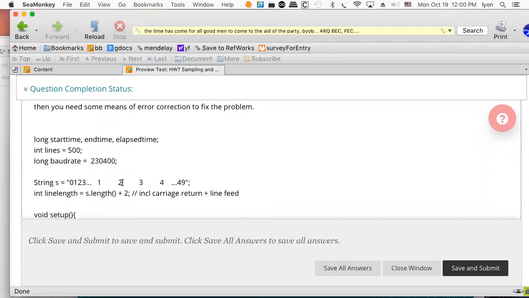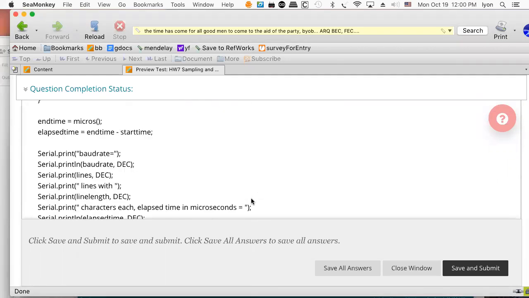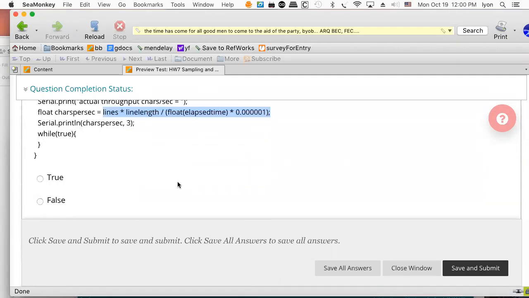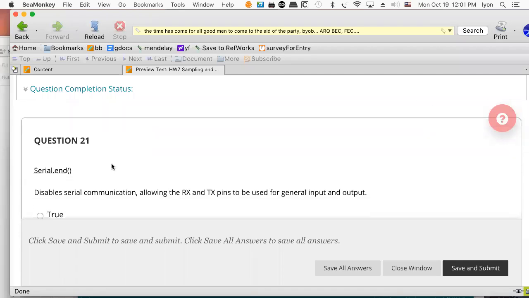And what does this have to do with the question? When you run the following code, your computer is missing data. Well, that's because you're going too fast. So you need some means of error correction to fix the problem. Well, putting all this code aside, which was interesting code to look at, the answer is true. You're going very fast through the code, trying to benchmark just how fast you can go and finding out that you're getting errors. And one thing you can do is back off. Just slow it down a little bit. Go to 115 kilobits per second. You'll be much better off because it'll be reliable.